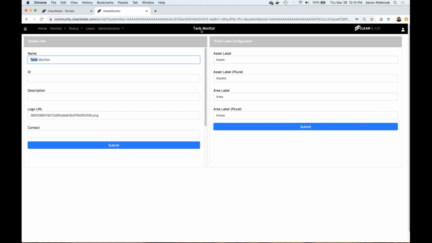They don't think of it as a generic tool. It automatically comes into their domain. And we'll go ahead and improve it by even changing what people think about as they interact with the overall asset monitor. So we're going to change the assets into tank and tanks. We're going to change the areas into plant and plants.